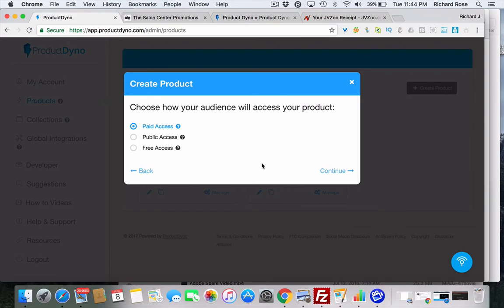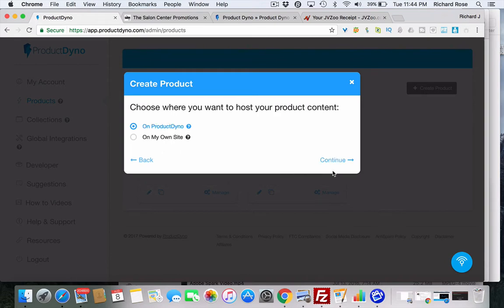Okay, so I'm just going to do the free access at this time, but actually, let's just stay on the page so you can see some of the things that you need to do.